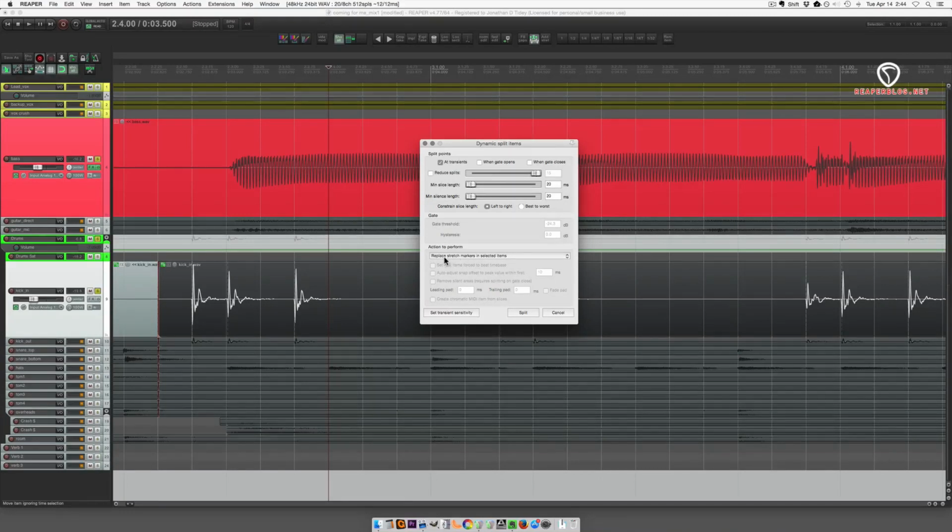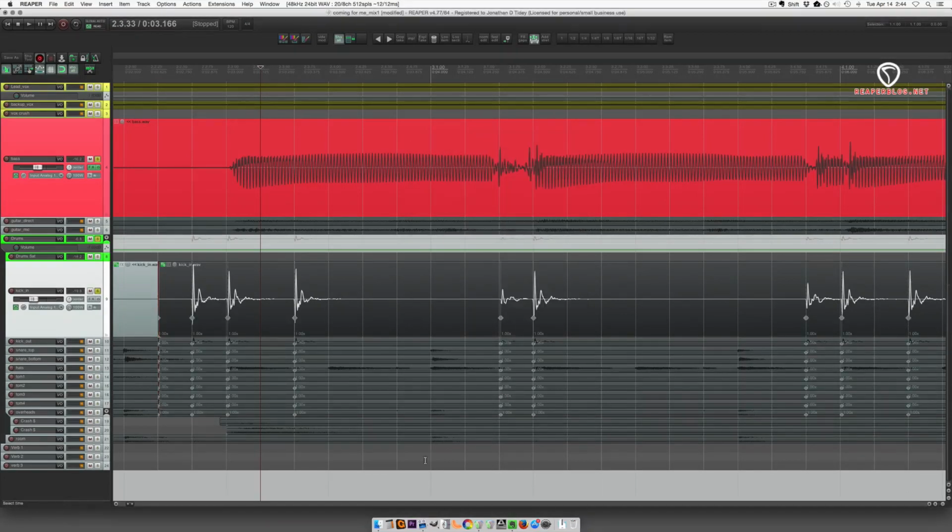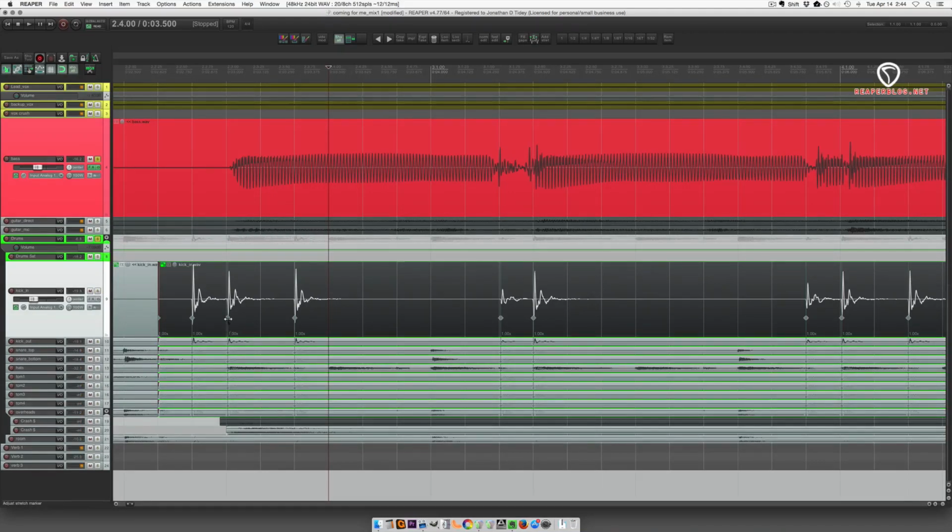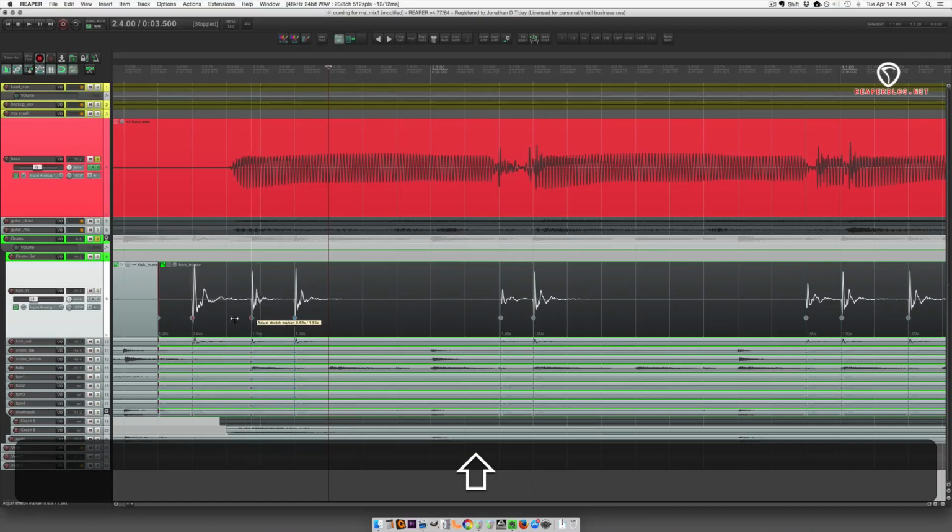If you open up dynamic split, there is the replace stretch markers in selected items option and replace stretch markers in selected items and add to grouped items. That's actually the setting we want. I have group off and I'm selecting just the kick. And when I hit split, it's going to add stretch markers on all the drum tracks at the same time. There. So we can turn our groups back on. And any change we make here is going to affect all the grouped tracks.